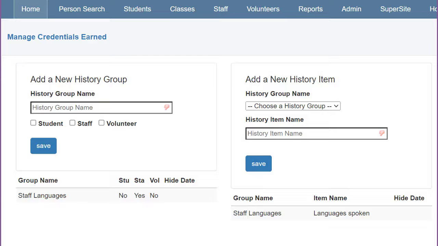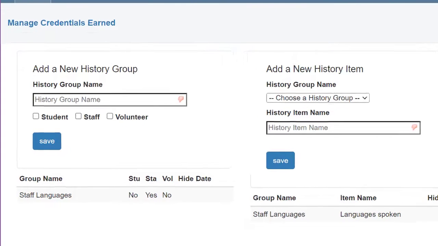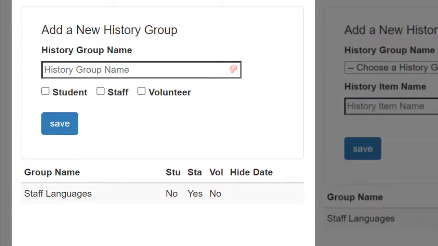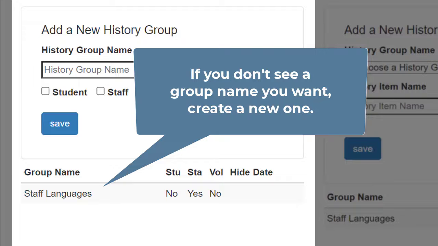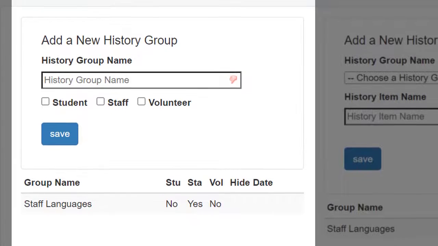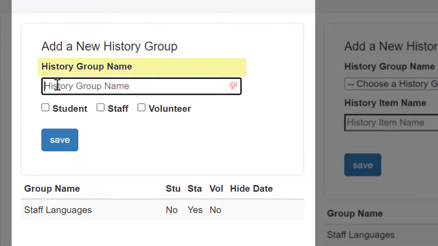Okay, let's assume you're ready to build your new history item. First, check the history group. If you don't see the group name you want under the form, create a new one. Type the desired group name in the History Group Name box. For this example, we'll add a photo release.